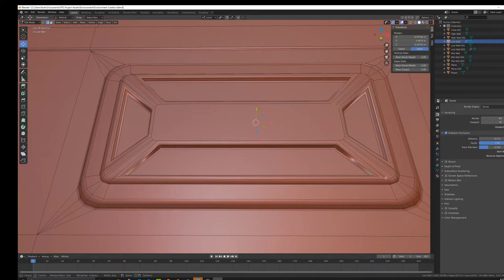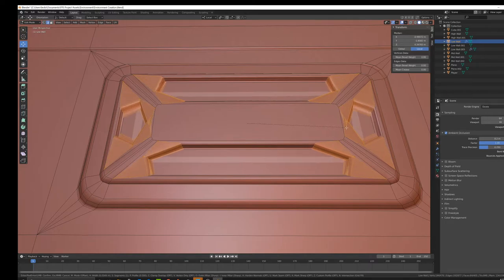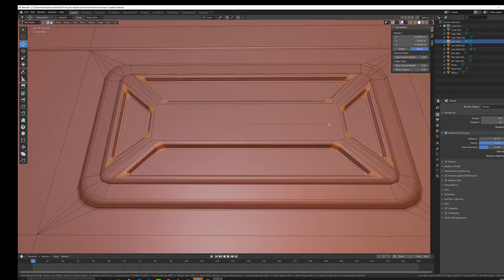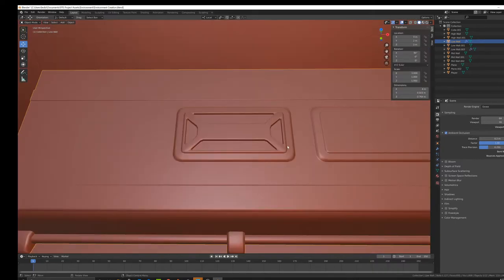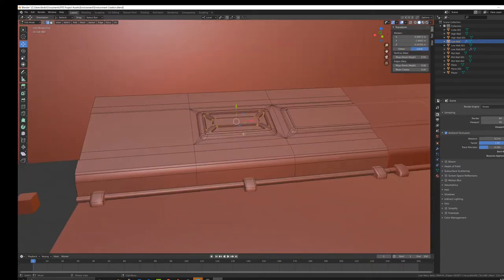So trying to figure out what needs to be beveled and what doesn't. Guess that doesn't have to be beveled either. Okay, that looks good. So every single corner should be getting beveled. I just want to double check that. Yep, that's the case. So cool.